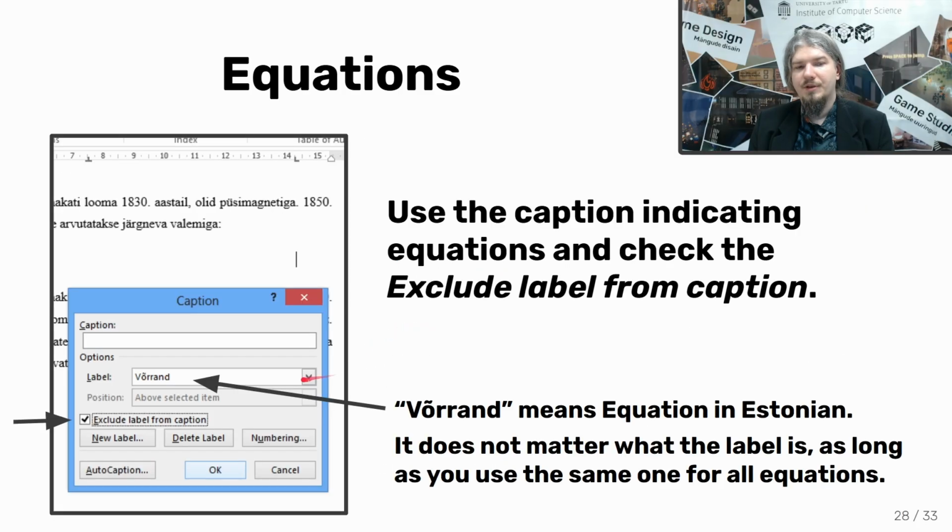And now this caption, well, the label of that caption doesn't really matter. In this particular example, we are using this võrrand, which means equation in Estonian, but it doesn't really matter what this label is, because we will never show this label. And we check on this exclude label from caption checkbox. This is just to group the different equations we have under some keyword, but we never show that keyword. So we add this equation or võrrand caption.